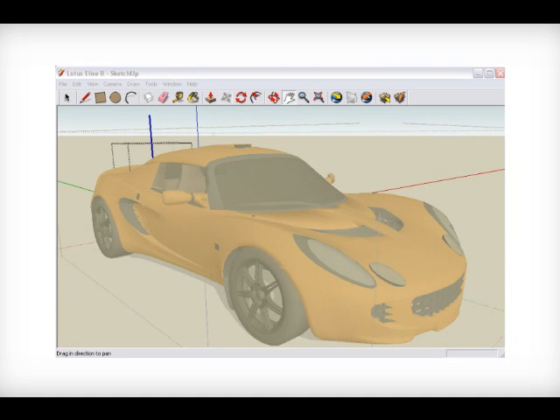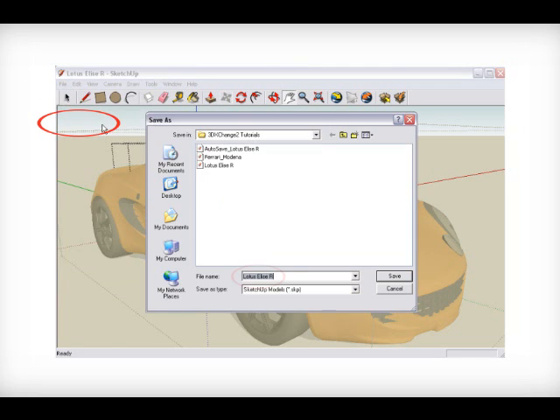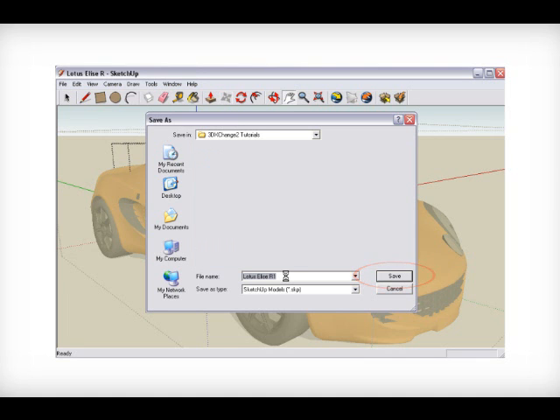Step number 6. Now save the SKP you want to edit. Go to File, Save As, and then name your new file Lotus Elise R 1. Now you're ready to reopen the file inside of 3DXchange 2.0 to refine the model.